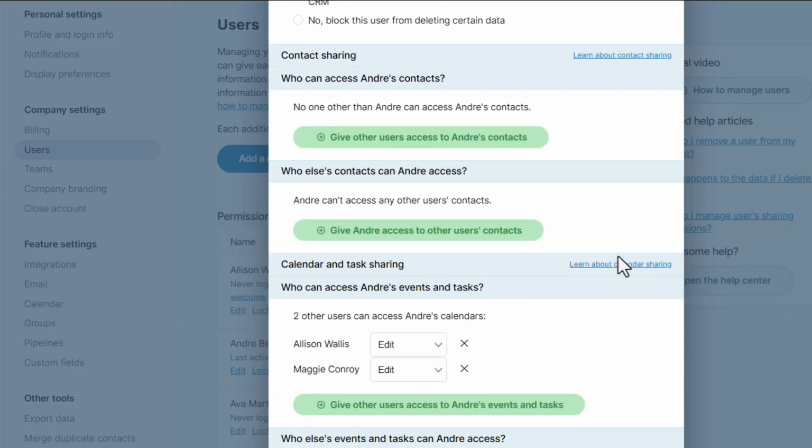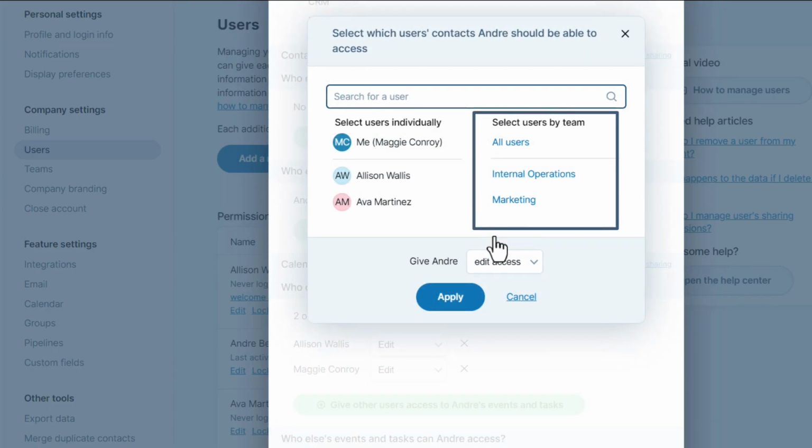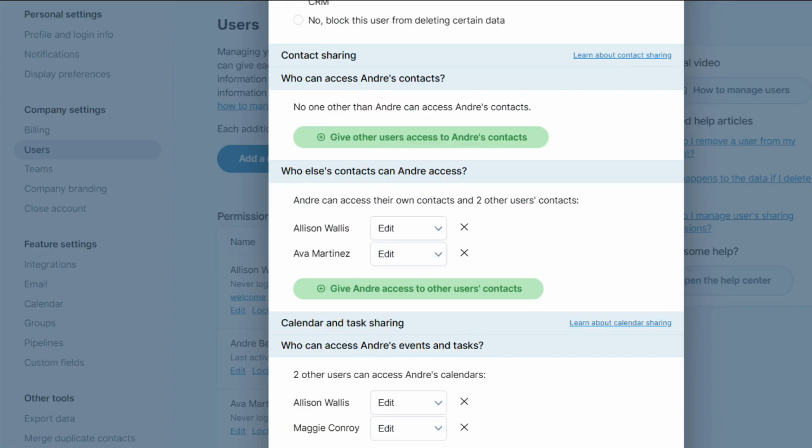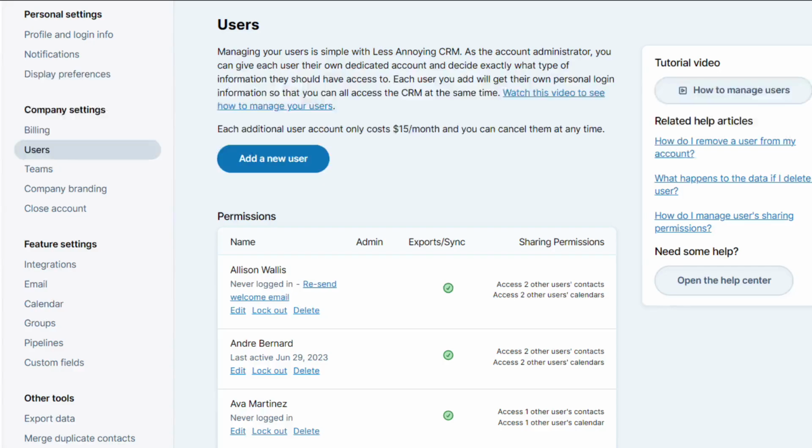If you have a lot of users, it can be helpful to create teams to make your permissions easier too. When selecting a user's contact or calendar sharing permissions, you can choose to select users individually from the list, or you can select users by team. Create your team once and give a new user access to a bunch of people's records in one click.